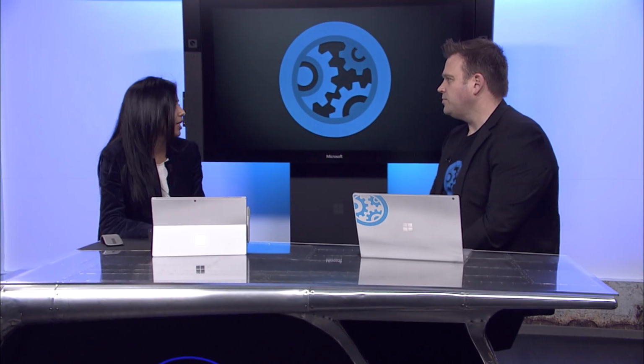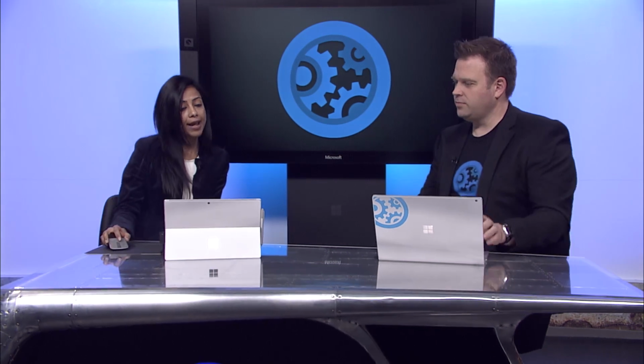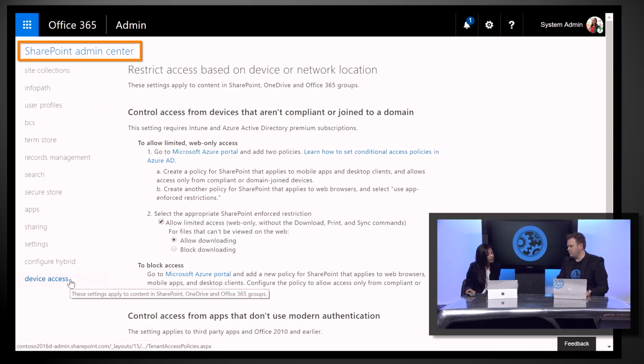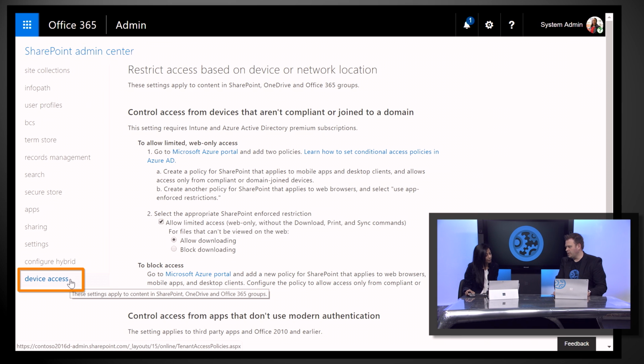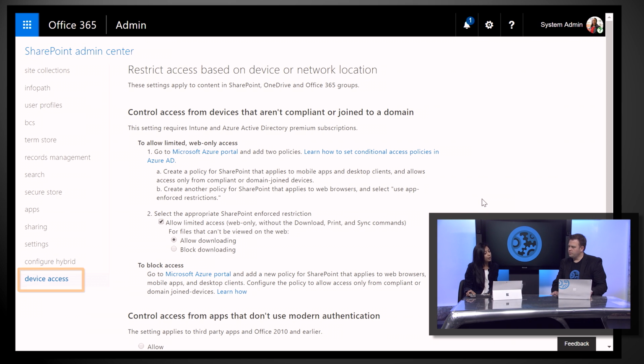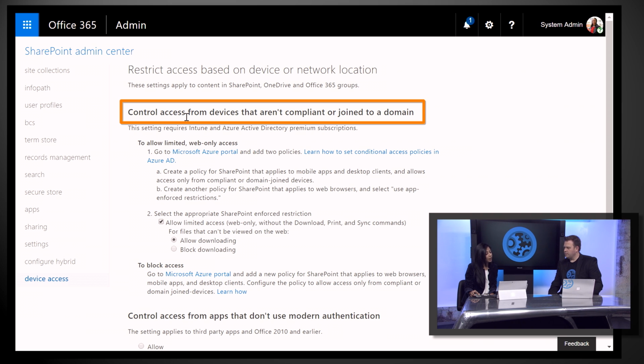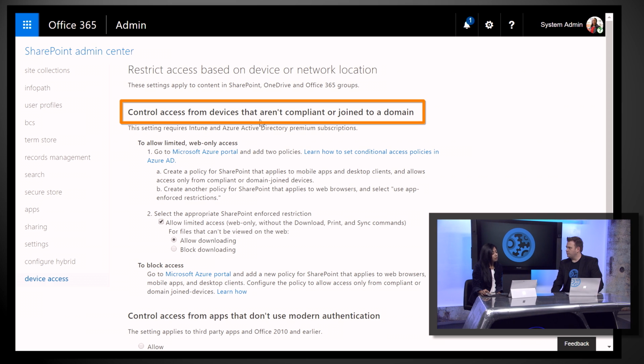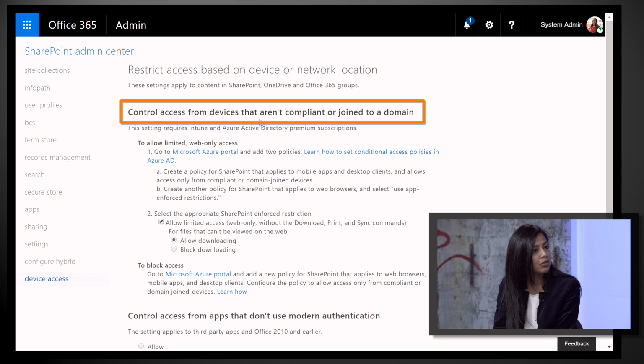So let's start with conditional access policies. So here I am in the SharePoint Admin Center. You'll notice that there is a new tab on the left called Device Access. Okay. Now this page shows you all the new conditional access policies for SharePoint. So the first policy I want to show you allows you to control the level of access users will have when they're using a non-compliant or a non-domain joined device, or in other words, an unmanaged device. It's like a home computer.